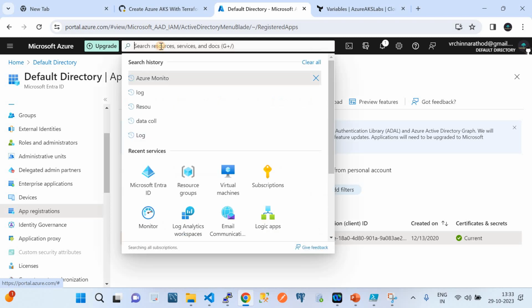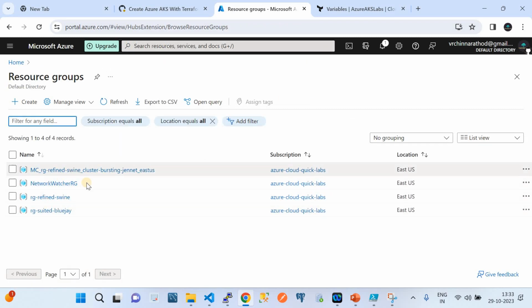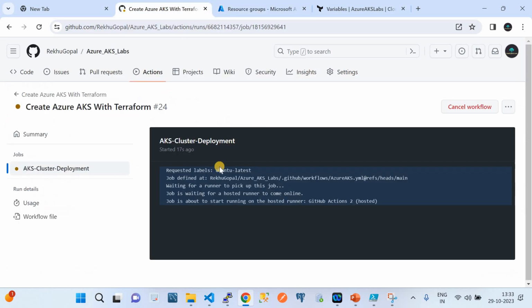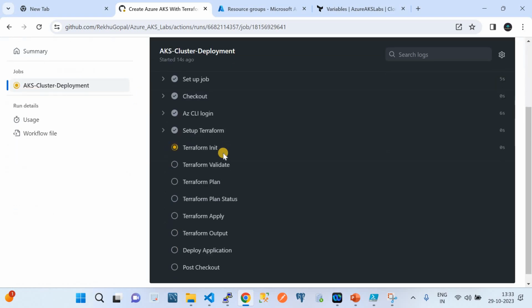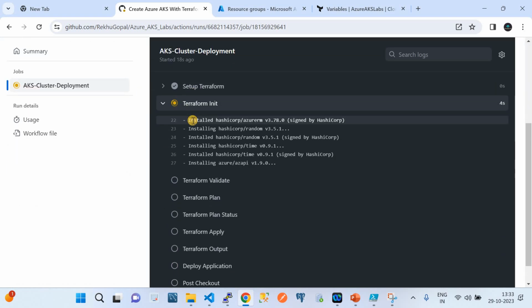If I go to the resource groups, you see that our AKS cluster is up and running fine. This is just to make sure that the code is working fine. That's the reason I'm running this code. So this is a pure end to end demo.